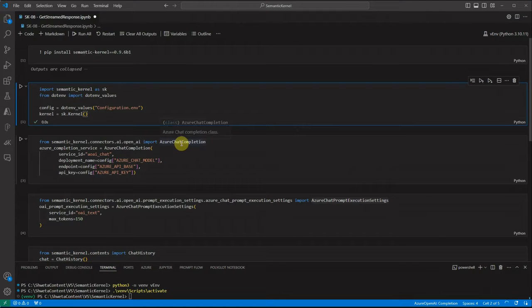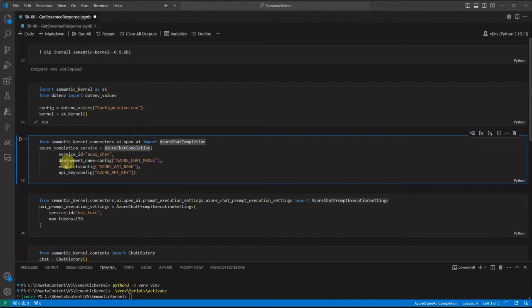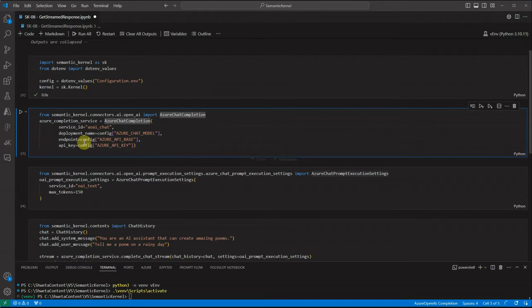Next, I'm using Azure Chat Completion. This is a service which we are going to associate with our kernel. Azure Chat Completion needs these three parameters as well as a unique service ID. Let's say you want to use OpenAI instead. In that case, you can use its respective class, which is OpenAI Chat Completion, and the rest of the code will change accordingly. There you don't need the endpoint. So make sure that you are supplying the proper parameters. I'm going to execute this cell as well.